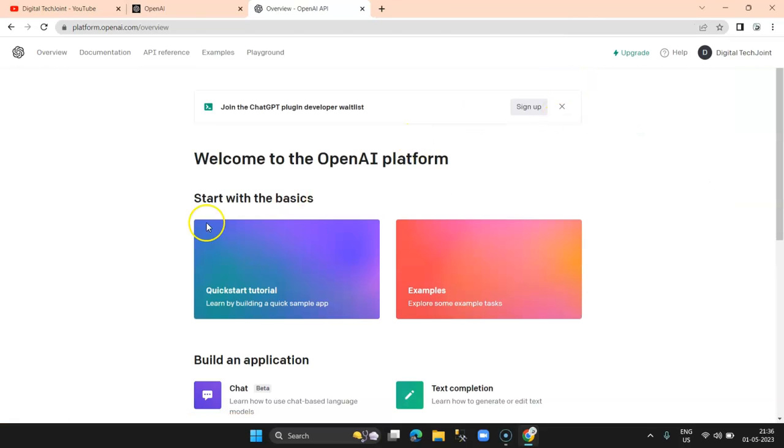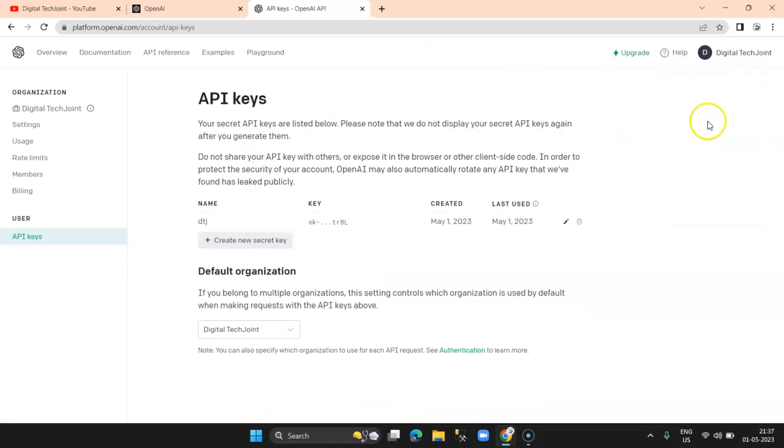So I've logged into my account. If I go to the top right-hand side and click on my profile, here you can see view API keys. When you click on view API keys, I've already created an API key which I used to create the demo project. Now here you can create one more API key.